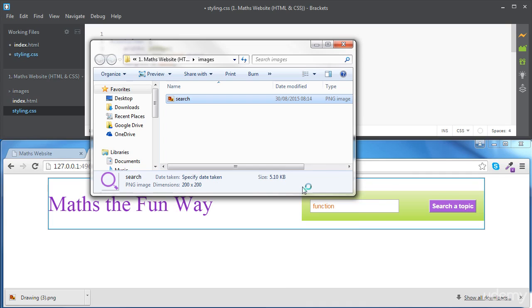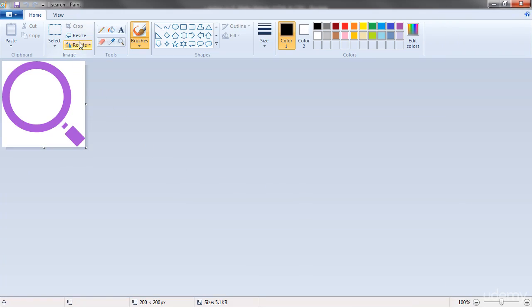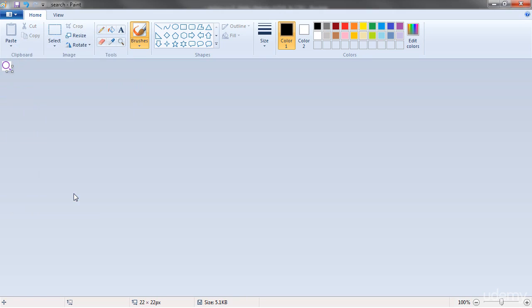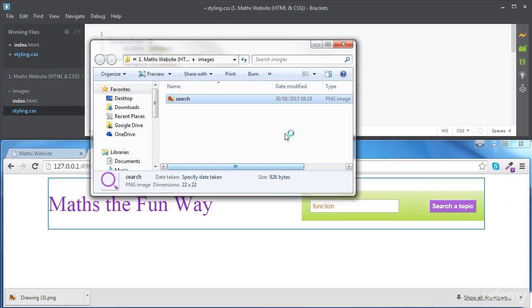To resize it, I'm going to open it using Paint. Then I'm going to go to resize, and then I'm going to go for pixels. I'm going to set this to 22. Here we go. And save.